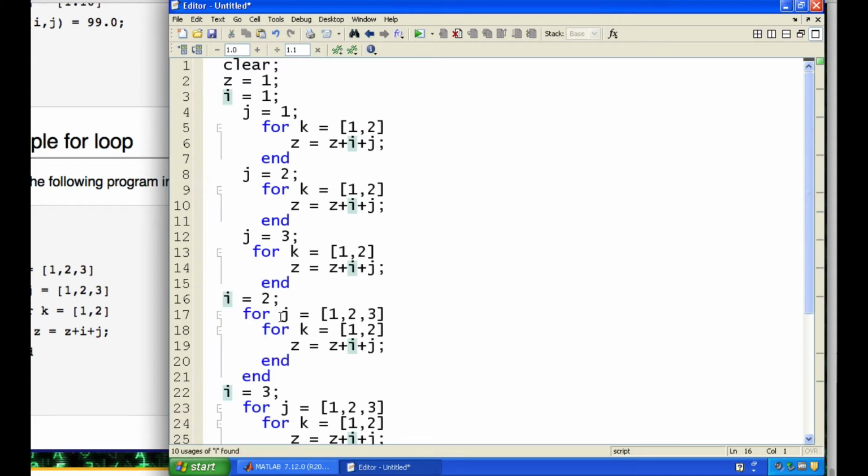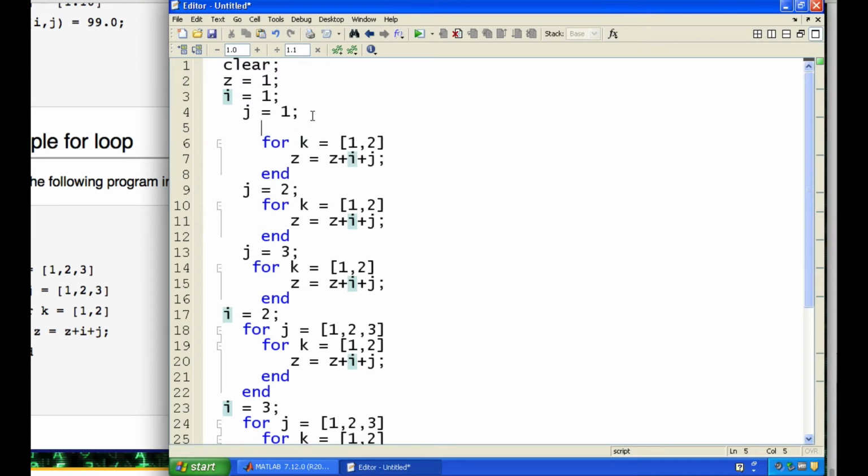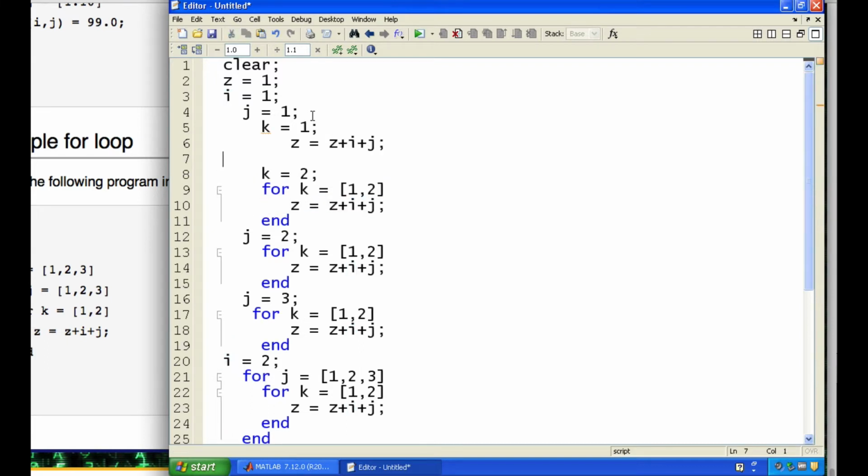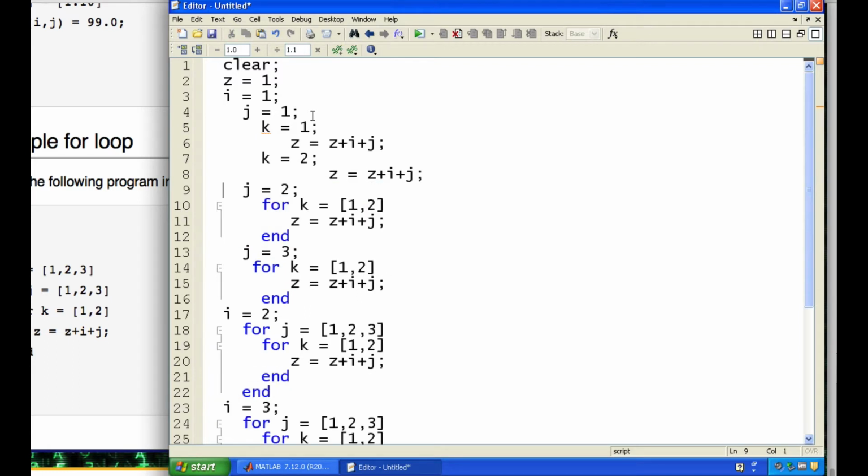So now I also need to do that same process for these things. But let me work on this part, this last for loop. And this just says set k equal to 1, and then set k equal to 2, and do everything inside of that loop. So I repeat this, and delete this, and then tidy up a little bit.